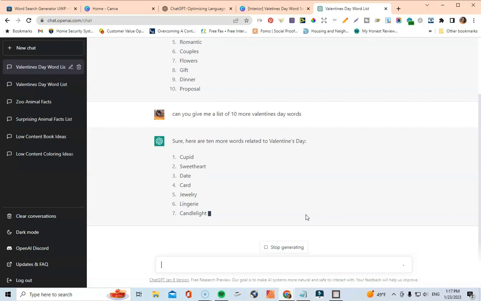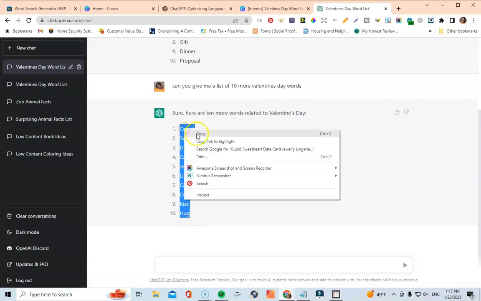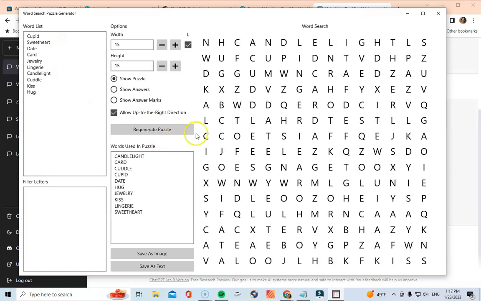And these are all different words. And so again, I'm going to just take these and pop them over into the puzzle generator. So we're going to come here, and then you're going to click regenerate puzzle, and then you'll do the same process that I just showed you. I'm not going to go through this, but you guys kind of get the idea.